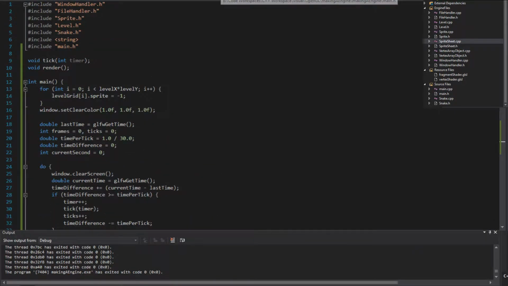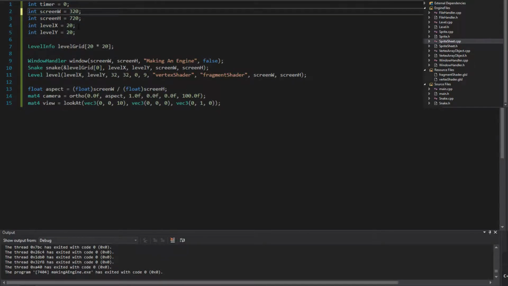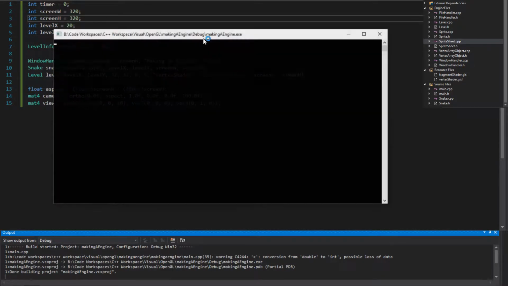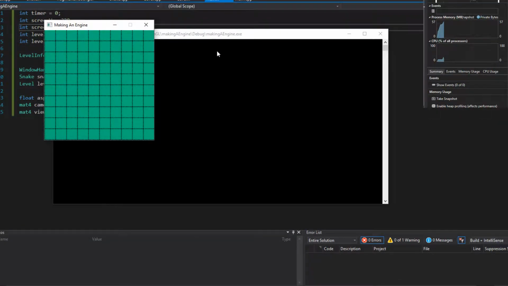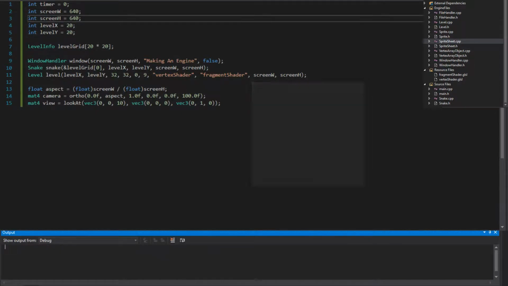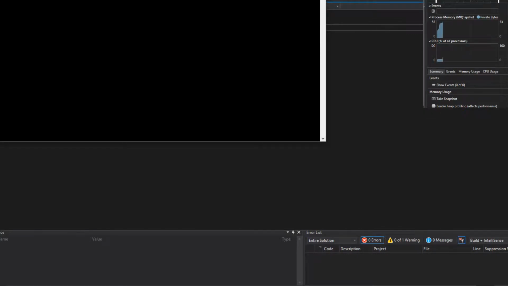And then the last thing we are going to do is set the screen width and the height. So we have 32 and we need to make that 320. And now, if I'm wrong, which I am, it actually needs to be 640 by 640. One more thing we wanted to do was make the screen the correct size. And ladies and gentlemen, there it is.